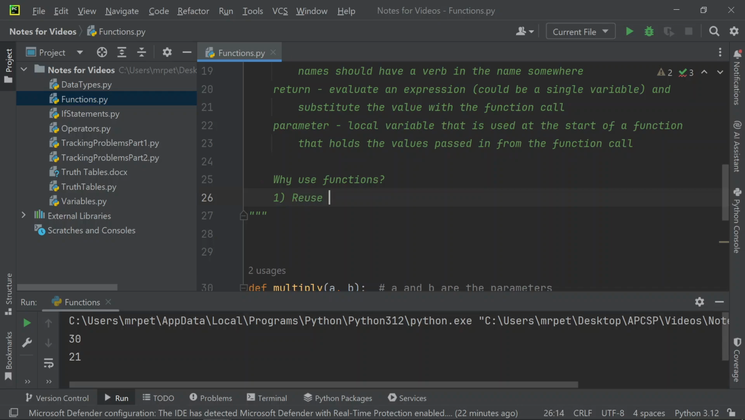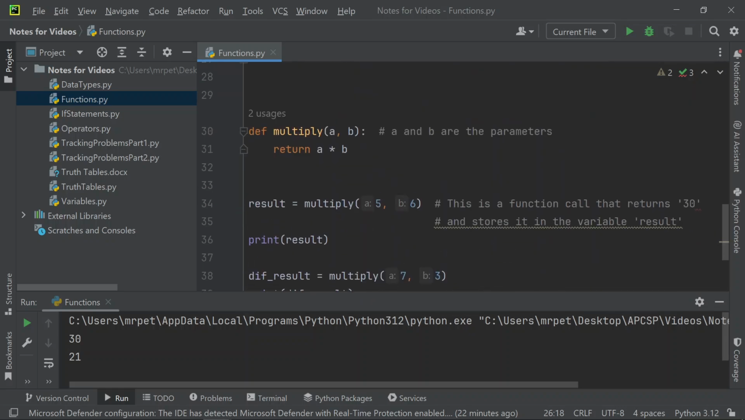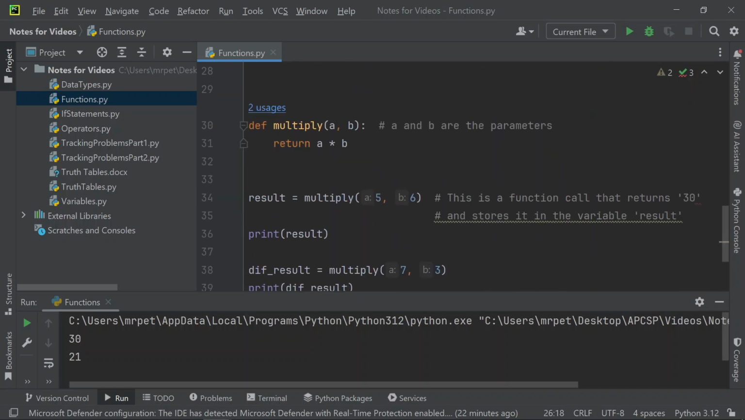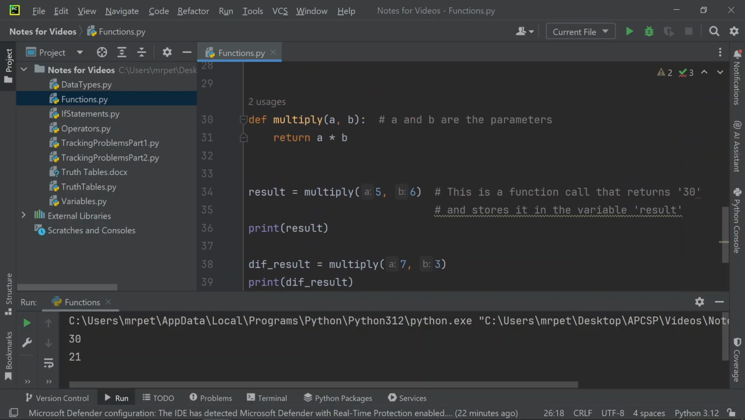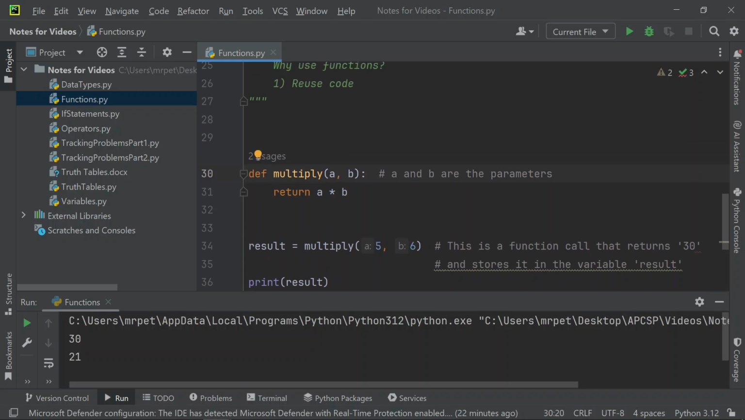One, we can reuse code. I didn't have to redefine this code here, right? Because this code should work for any numbers, a and b. Anything should work. If you want to talk really mathy, a and b here is like the domain of our function, domain and range. All the possible inputs are a and b. And really anything is allowed so long as you can multiply them. So we're looking for any numbers here. And the possible return values are also any numbers.